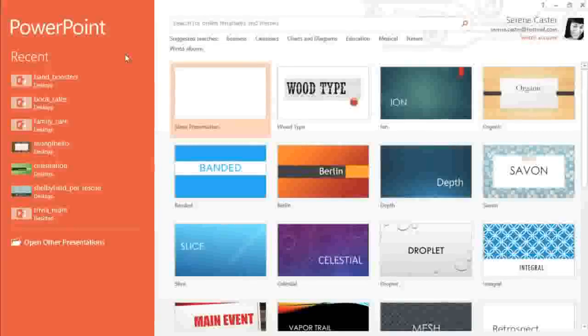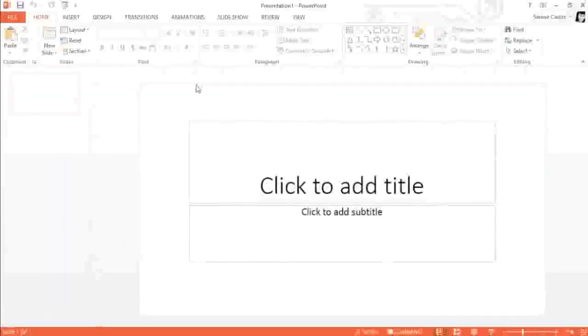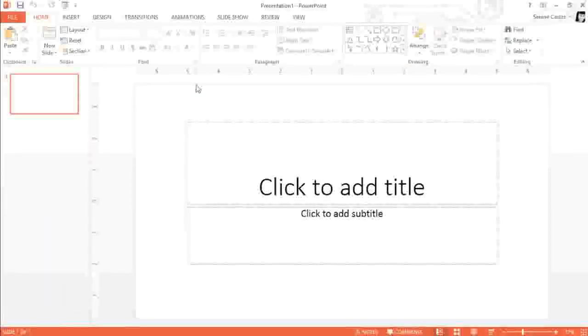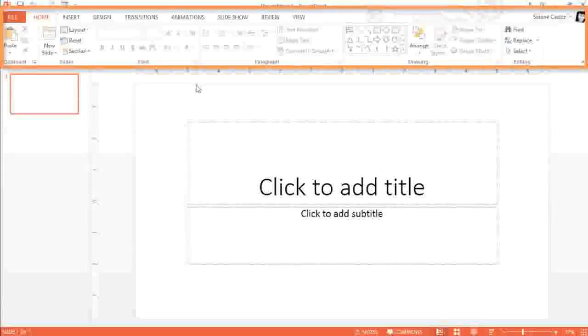From here, you can access recent presentations or create something new, either from scratch or from one of the built-in themes. In this example, we'll click Blank Presentation. Next, you might want to take a minute to explore the interface and make sure you know your way around. Why don't we begin with the ribbon, which is the collection of tools and features at the top of the screen.